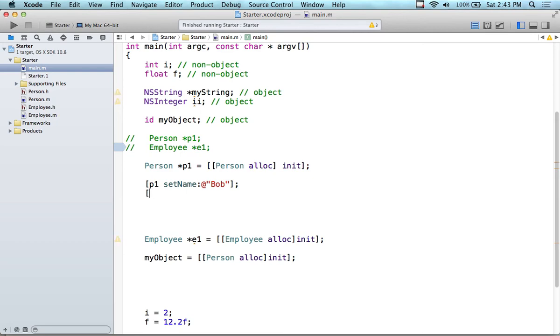So let's set the age too. So I'm going to go P1 setAge. And you can kind of see maybe the syntax, where I had to put this at directive to tell the compiler that this was a string. But now if I want to set his age to 21, I just type in the number 21. It's expecting an integer. So I can print that out.